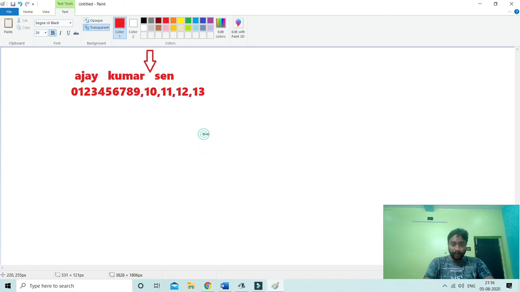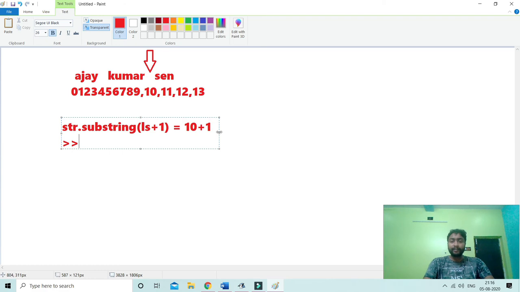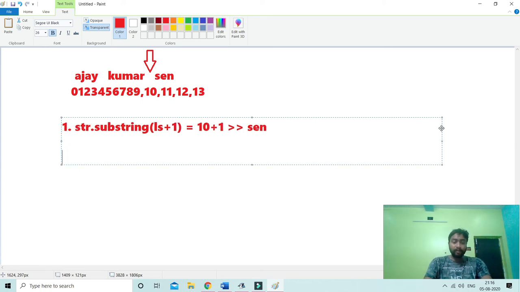So what is 10 plus 1? 11. So what is the value from 11? Definitely it is "Sen". So it is adding "Sen". Now this was the first thing. Okay, and what is the second part?